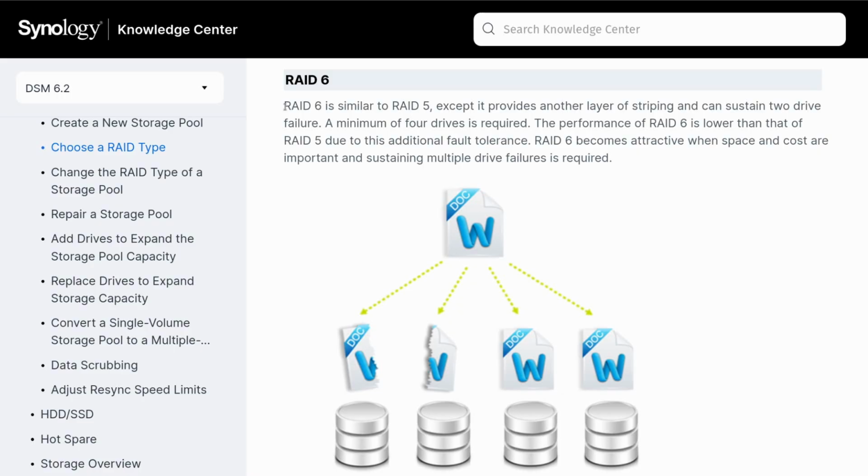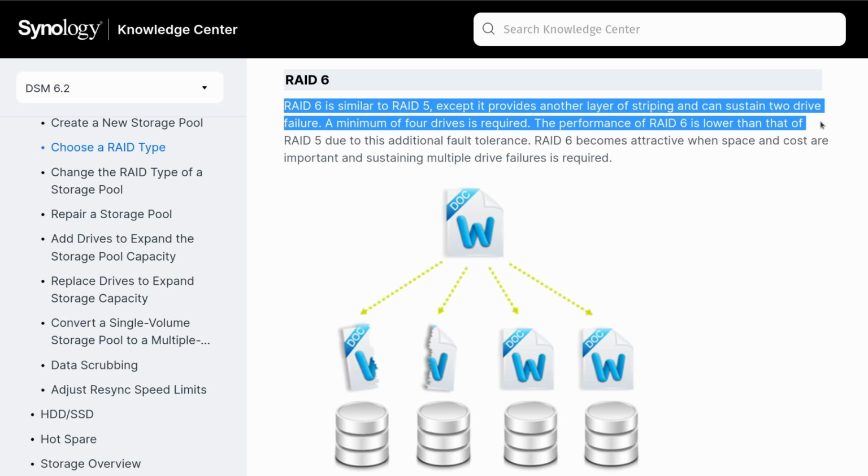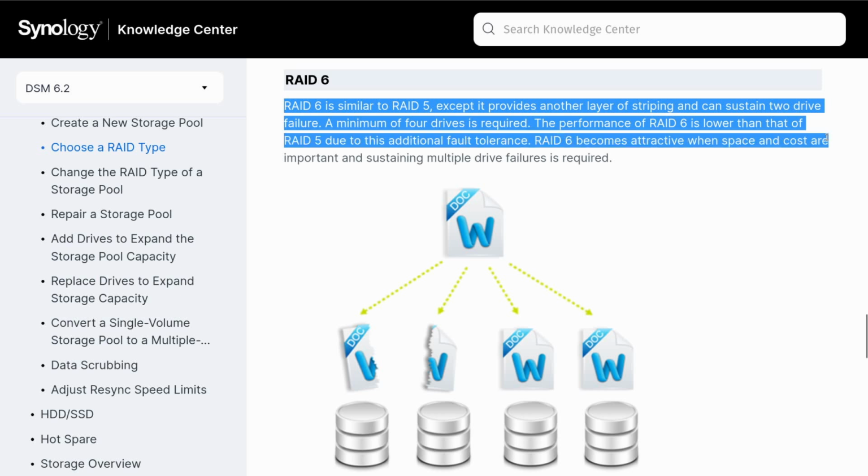Wow, RAID 6 must be awesome when enterprise users always use it because of the unparalleled safety net. This is what Synology says. RAID 6 is similar to RAID 5, except it provides another layer of striping and can sustain 2 drive failures. A minimum of 4 drives is required. The performance of RAID 6 is slower than that of RAID 5 due to this additional fault tolerance. RAID 6 becomes attractive when space and cost are important and sustaining multiple drive failures is required.